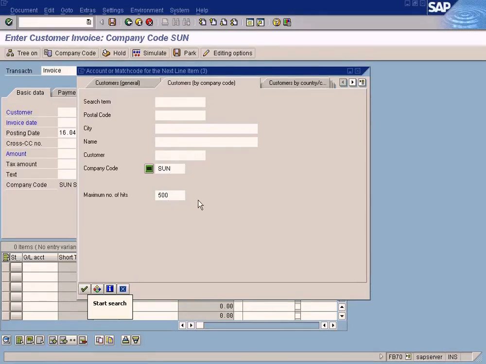See the maximum number of hits. This means if you have 100,000 customers in a company, you don't want to display all, right? You just want to limit the display to 500 records. You just put 500 here. Or if for some reason you want to see all 100,000 customers, just blank it off, and you can see all the customers, not limited by a certain number. Normally leave it at 500.